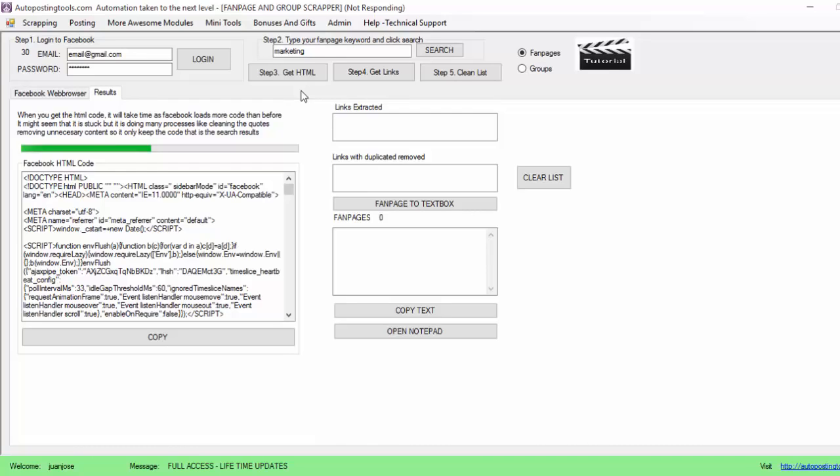And same thing for the groups. Whenever you're doing the groups, we are going to search on the keyword for the type of groups that you want. Then we're going to get the HTML code. And once we have the HTML code, we are going to analyze it and retrieve the links that we need.